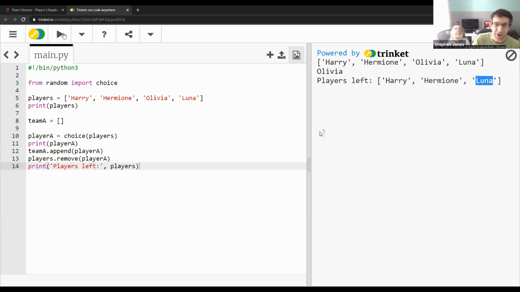So, hoping that people have had a chance to do that, hopefully you can run your code and you'll see that you're finding a person being selected and then being removed from the group.